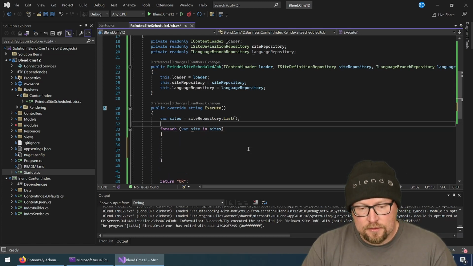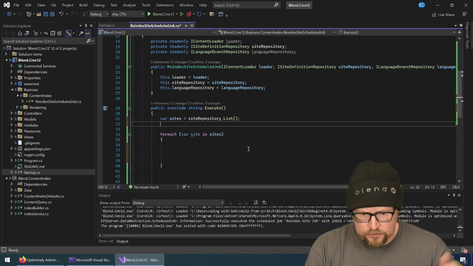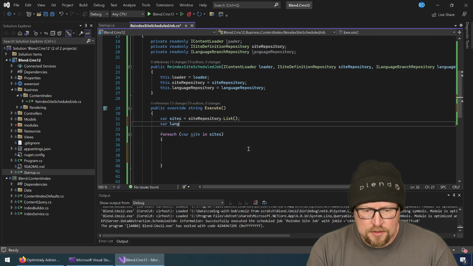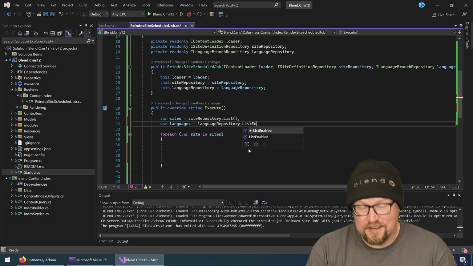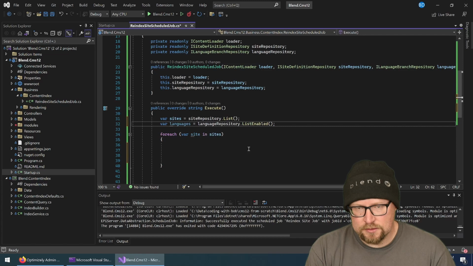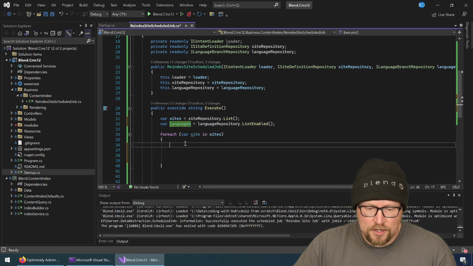Now again, we need the languages. I don't need to query for the languages for every site because it's universal across all the sites. So I'm just going to say languages equals language repository.list enabled. I don't care about the disabled ones. Maybe I should, but I'm just going to do the ones that are enabled.